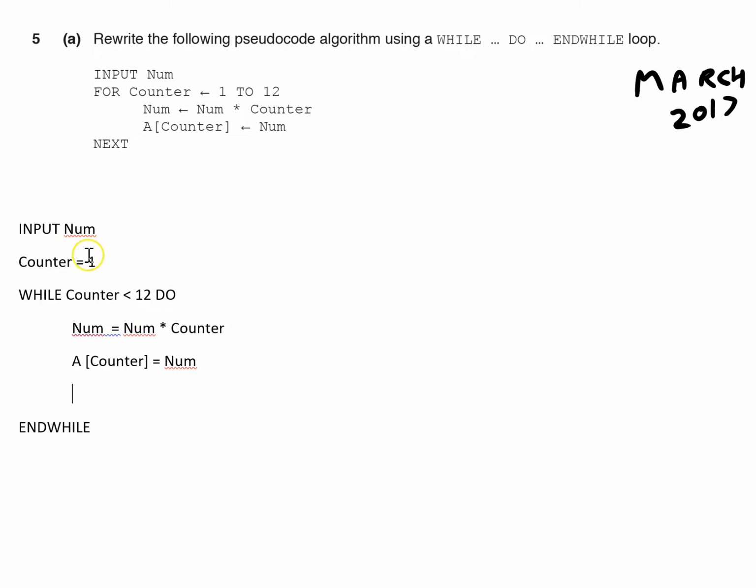So we've got to get this counter to go up by 1 every time it goes round. So we can say counter equals counter plus 1, and then every time it goes around the loop, it adds 1 to the counter, so it'll become 2, and then 3, and then 4, and then 5, until it reaches 12. And when it reaches 12, it will end the while loop.